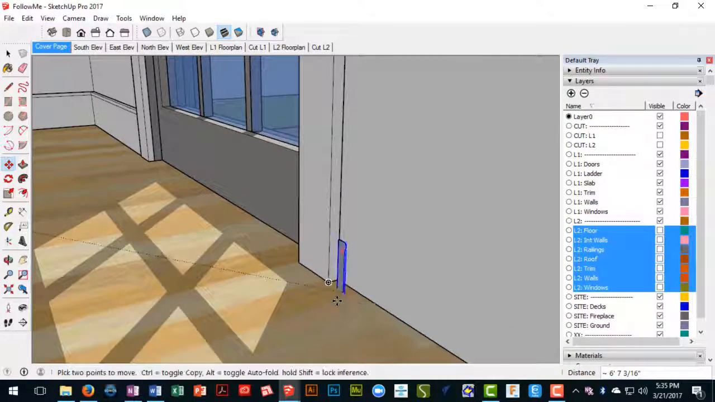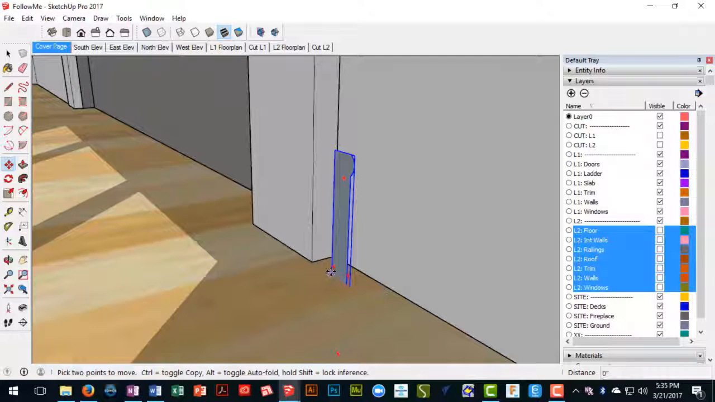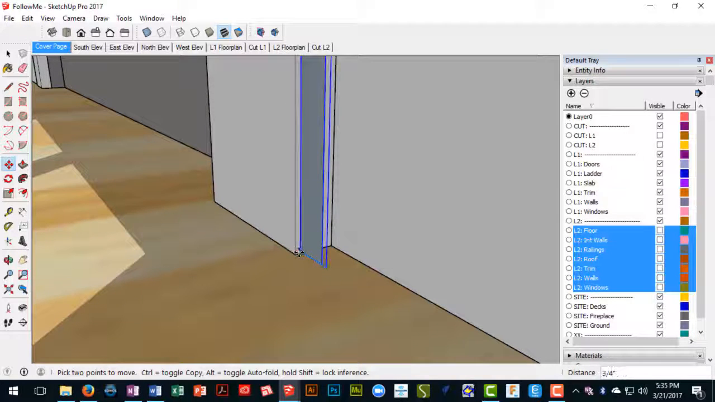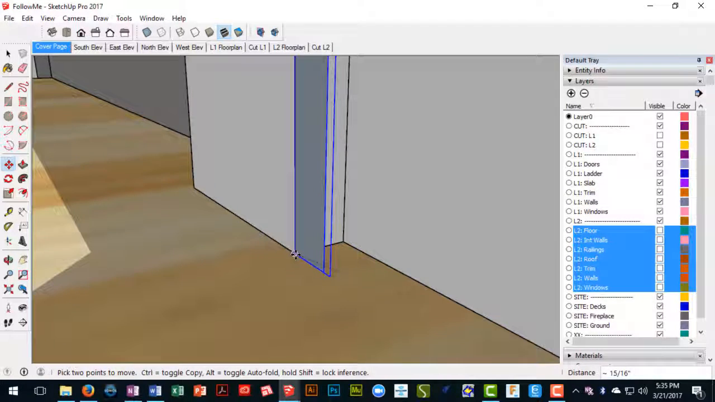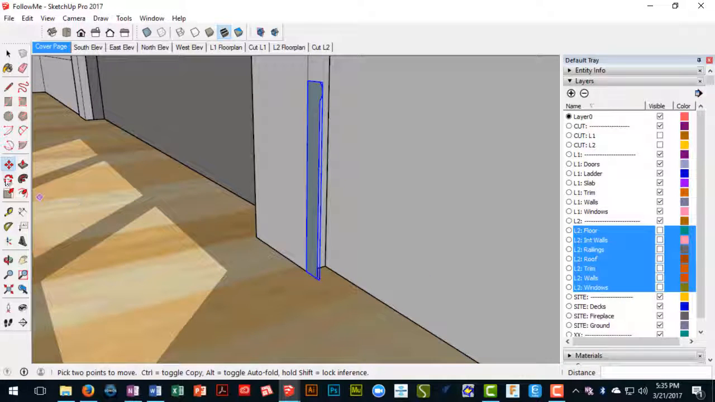So now I want to rotate my profile. First I'm going to make sure it's aligned with the bottom of the floor. Let me move it over here. And I'm going to get the rotate tool. And I'm going to rotate that 45 degrees.